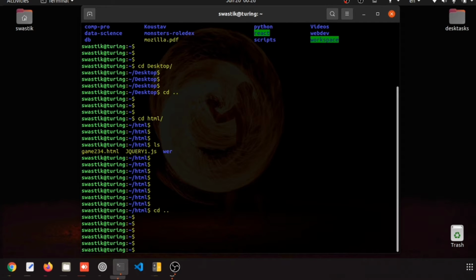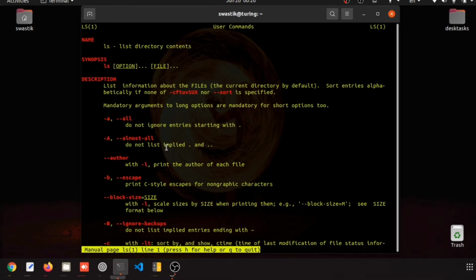Now you know that ls is there. Let us find what options are available with ls. So man ls. You see that ls lists directory contents, and you can also pass some options with ls. It lists information about the files in the current directory by default, and sorts entries alphabetically if none of these options is passed. So if you don't specify anything with the ls command, it will automatically sort entries alphabetically.